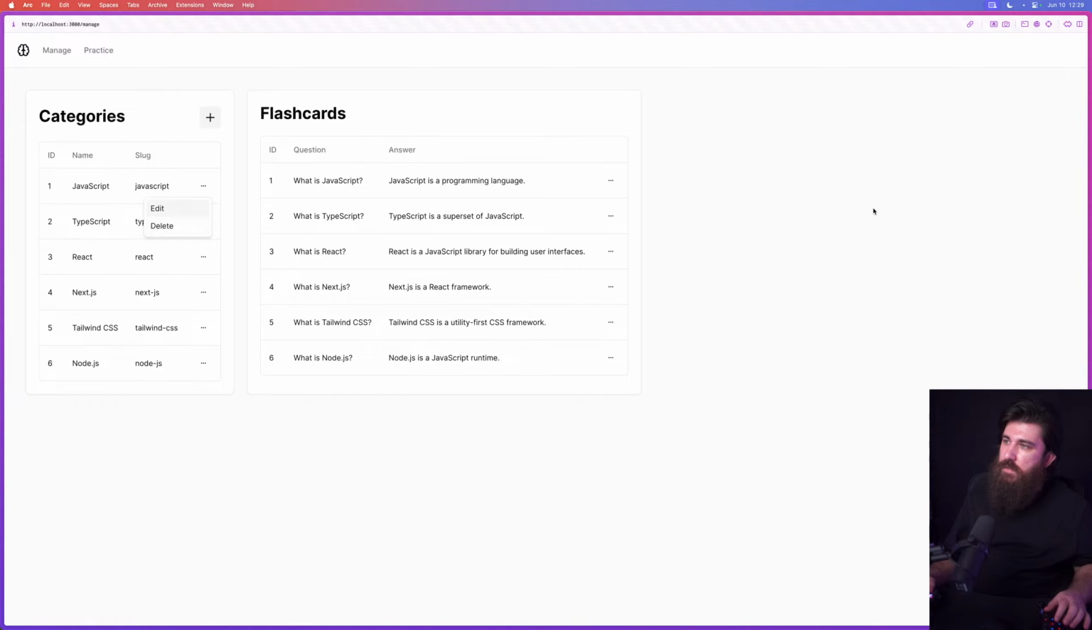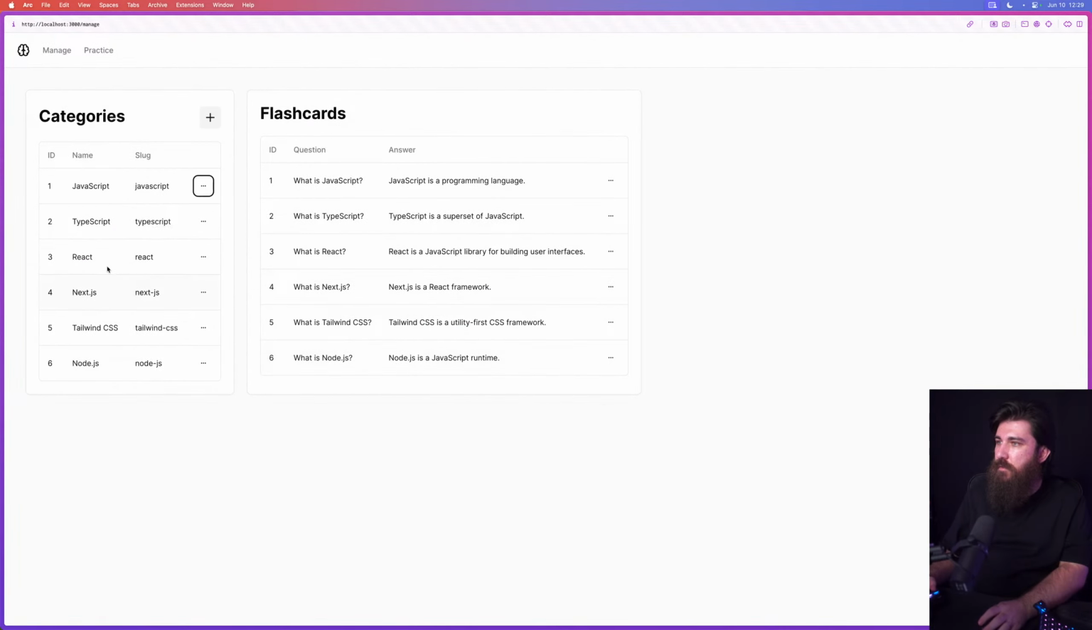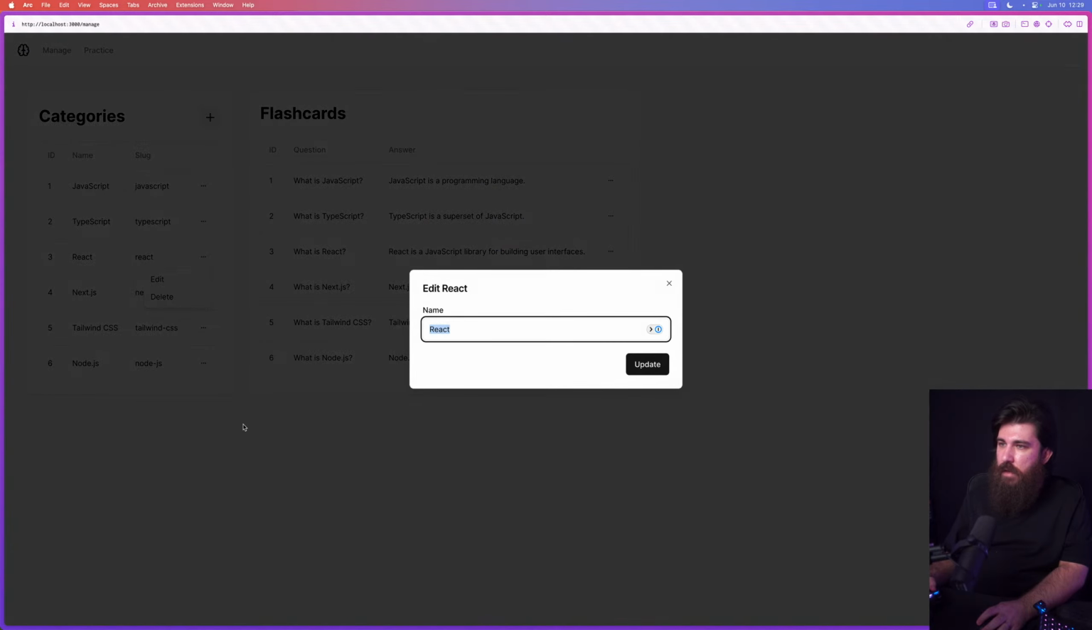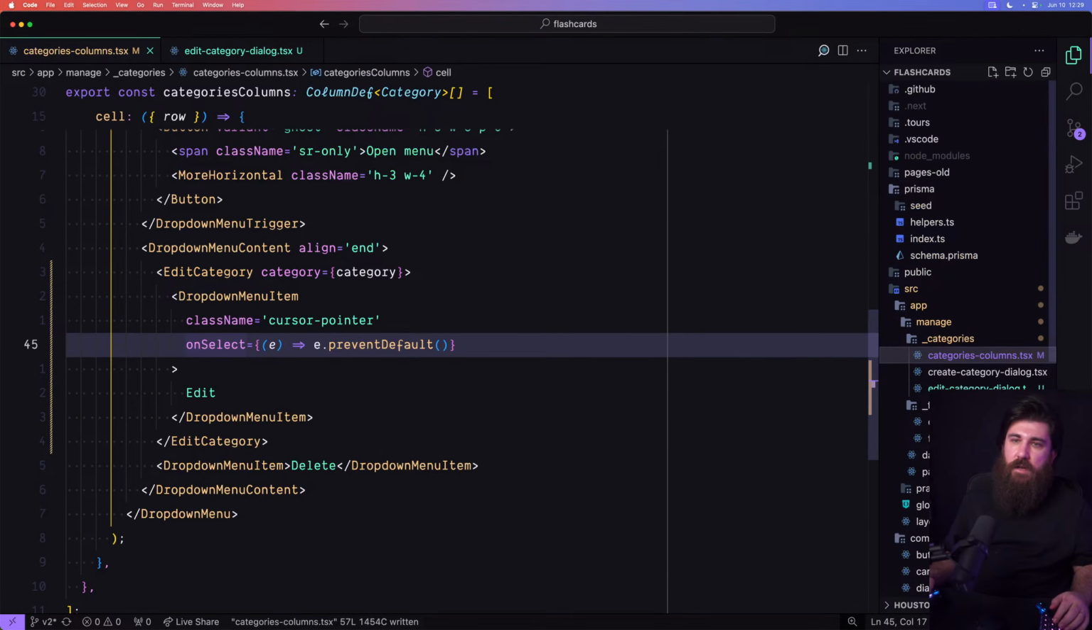Plus, we can still keep the keyboard navigation, as you can see. So hit enter. We're into edit JavaScript. Beautiful. Edit React. Edit Tailwind CSS. Even the prop works nicely. Edit Node.js. Nice. Let's now define the delete confirmation.